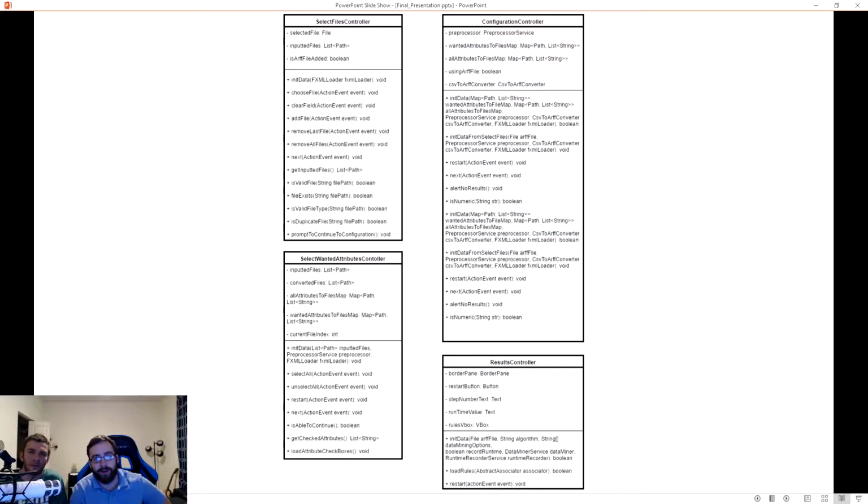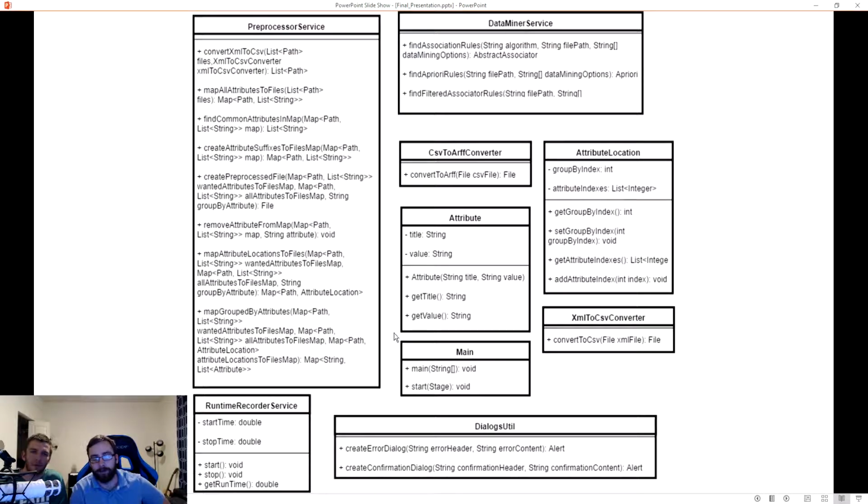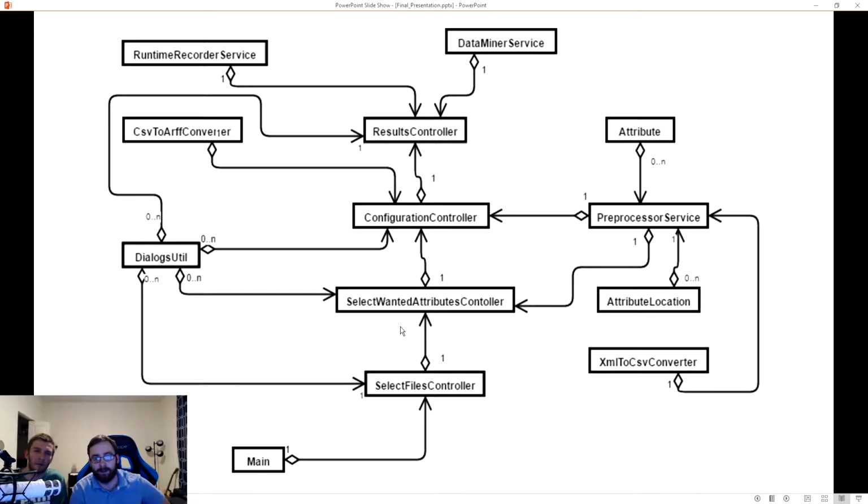We split the class diagram up into two parts. One will show the contents of the classes themselves, and then the other part will show the relationships. We're going to spend more time on the relationships here.